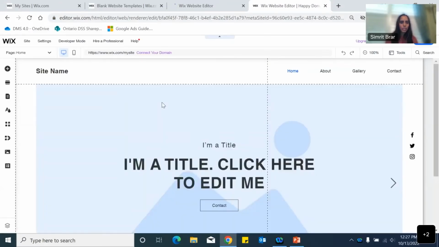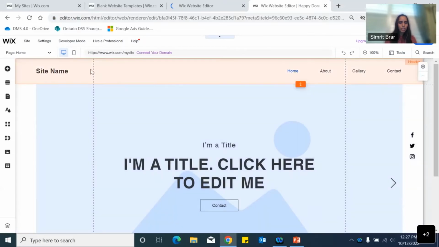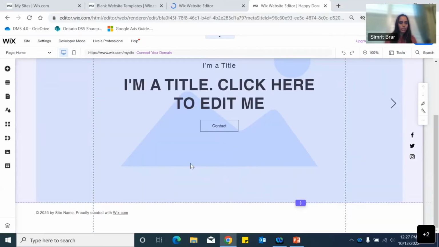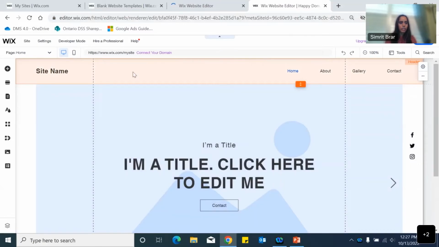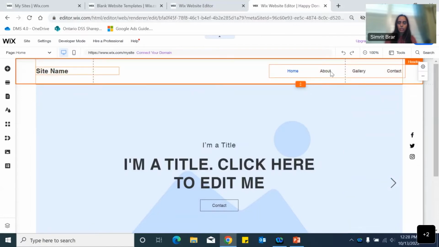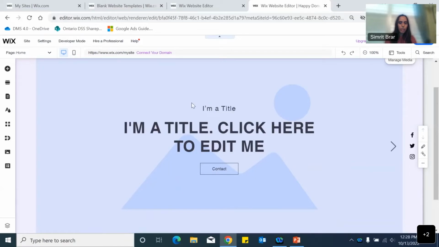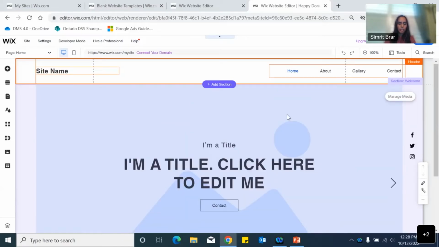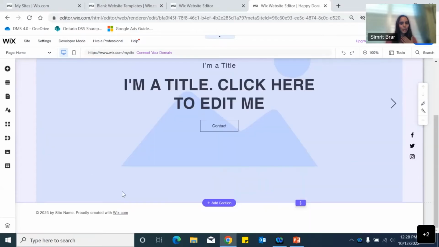All right, so this is what the template looks like. As you can see, it already has an organized layout with the header at the top. The header typically includes the business name. It has the navigation menu, so this is where the different sections and pages of our website are indicated. Below the header, we have the main section, where we would include the main content of our website. And below the main section, we have the footer at the bottom.